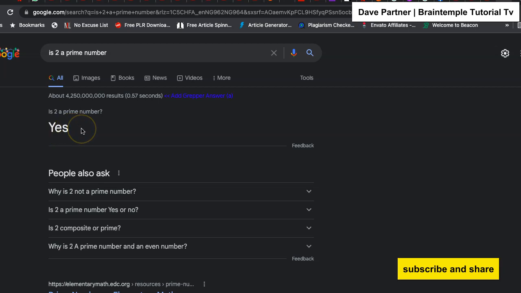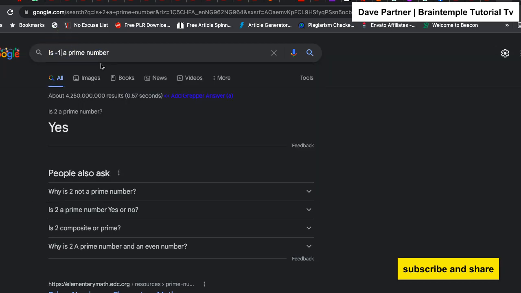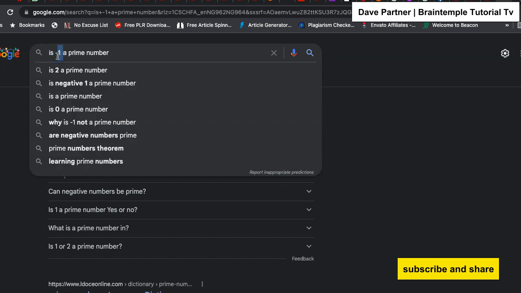Yes. So we said any number between, alright, that can be divided by itself and 1. But negative numbers cannot be prime numbers too. Let's say, is minus 1 a prime number? So negative numbers cannot be prime numbers. So any prime number must be between 2 and infinity.